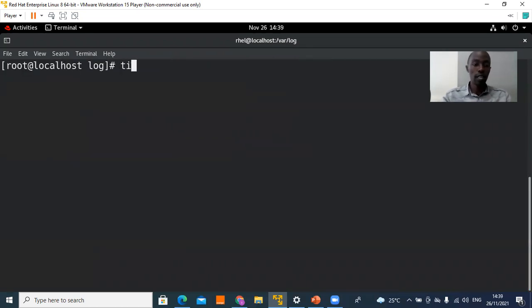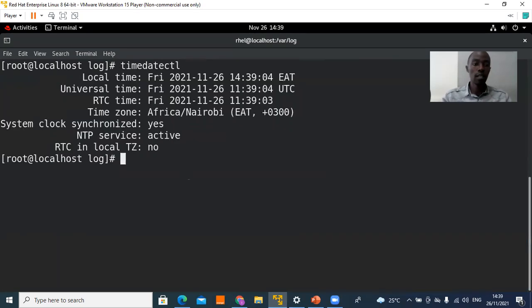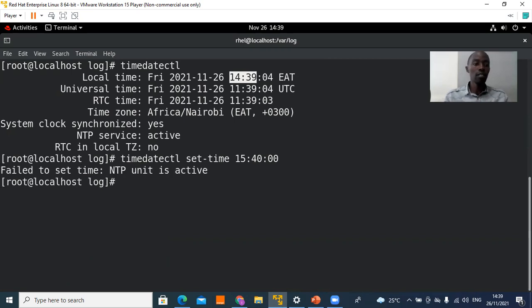Okay, so it is correct that Africa/Nairobi. Now, how do we set the time? Let's assume that my correct time is 15:39. How do I set to that? You use the same command, timedatectl, and then set-time. This time you say 15:40:00. If I press enter, it says failed to set time, NTP unit is active.